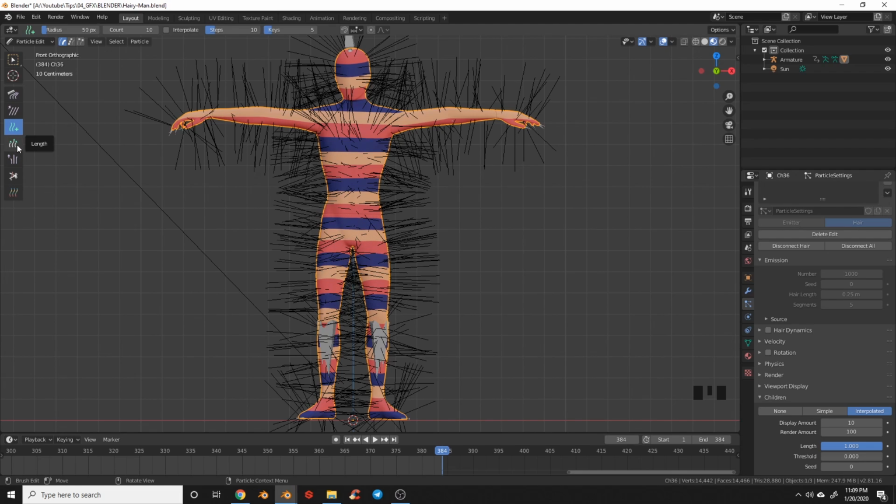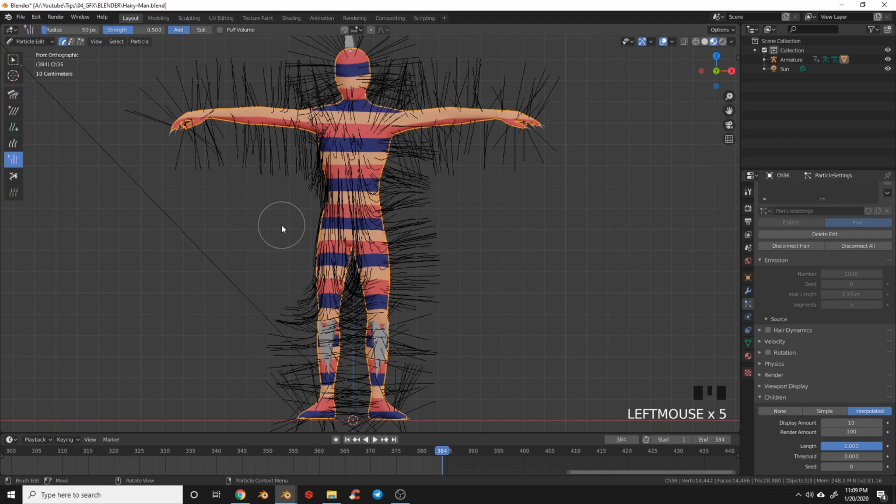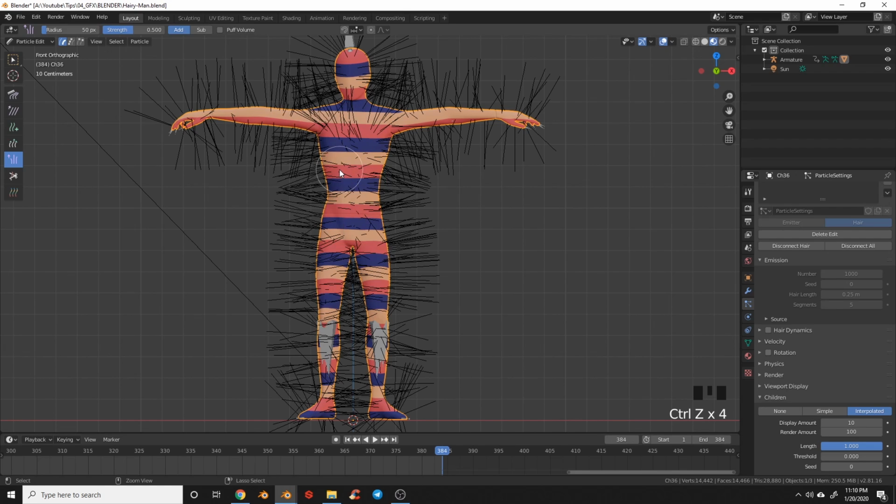Of course, the more particles you add, the slower it's going to go. With length, you can just adjust the length of the particles and grow out, and you can also do the opposite and shorten as well. With puff, this is more for when you have things combed down. So if I comb this down and come here to puff, we can start to puff that hair back out. A lot of times hair is going to hang down and you're going to want to puff it out. That's a common practice.